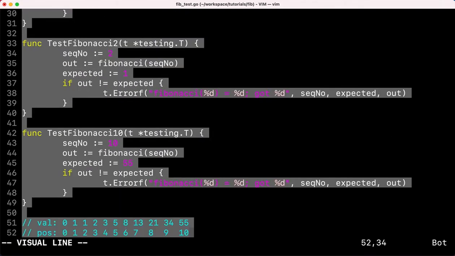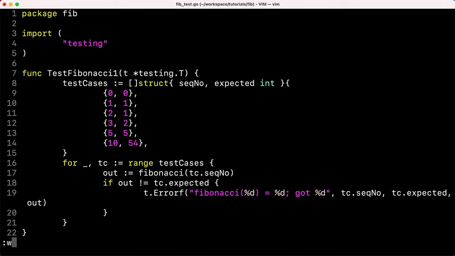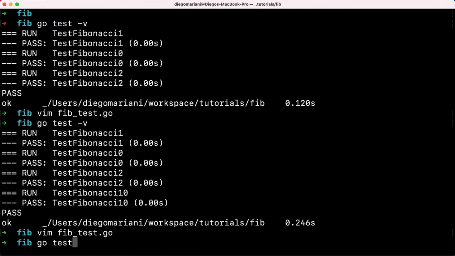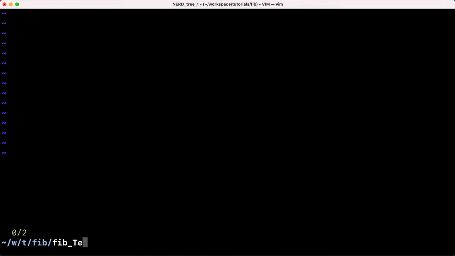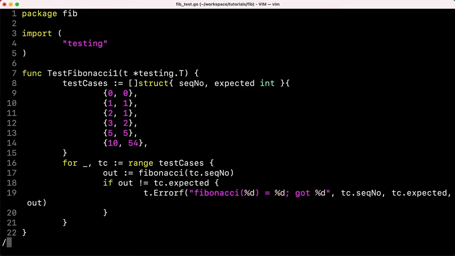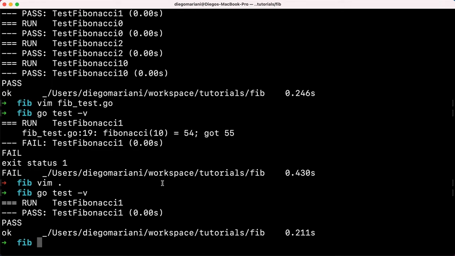And this means that we can delete all of this down here, so we don't have to duplicate the code. We just have the test cases in there, and we can just go test -v. 55, obviously, just not 54. Go test -v. And as you see, you just have one test function, and it runs all the test cases together. There is also something to do with the testing.T Run.